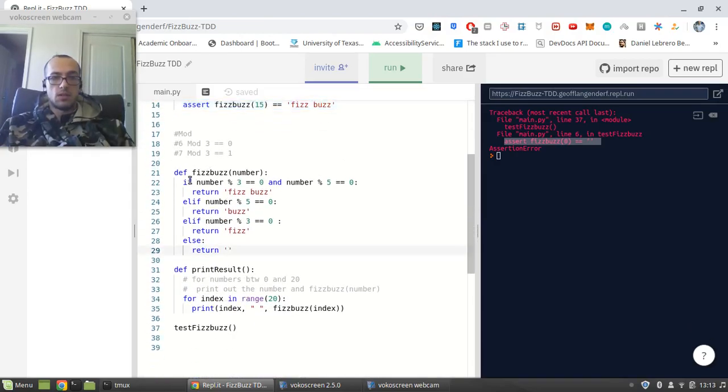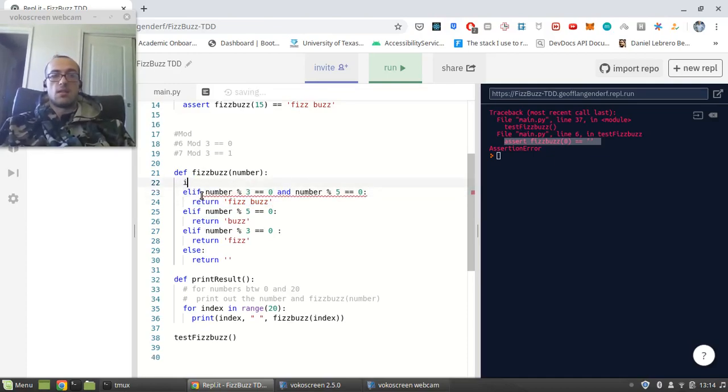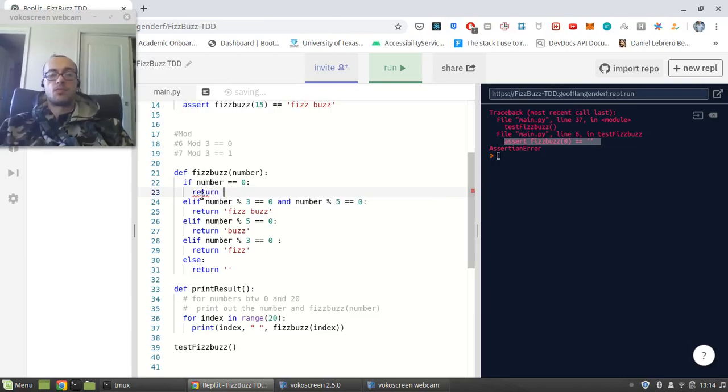Alright, so what can we do? So if number equals 0, let's go ahead and walk through the code. If 0 modulus 3 equals 0, that's true. There's no remainder when 0 is divided by 3, and when 0 is divided by 5, there's no remainder. So this condition is true, and we return fizzbuzz. That's what is currently happening. So we need to change that behavior. We can do that by making this an else if, and if number equals 0, we want to return just the empty string.